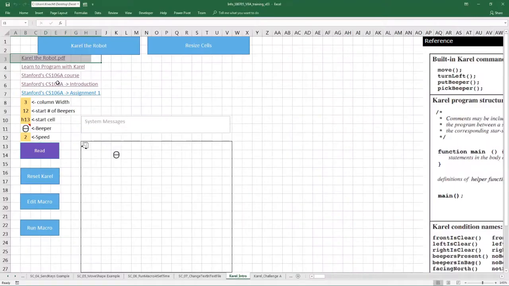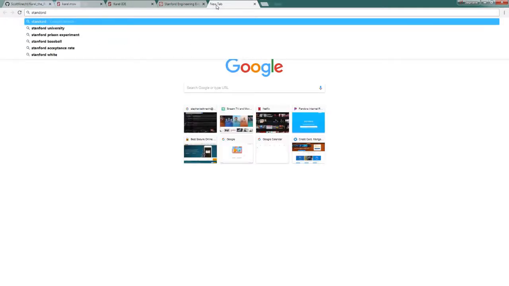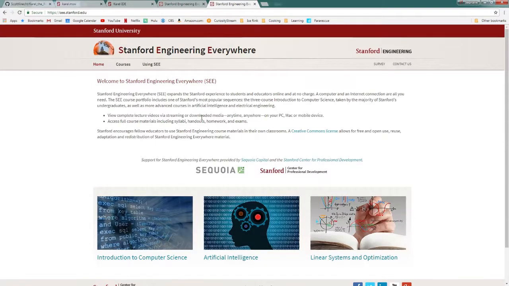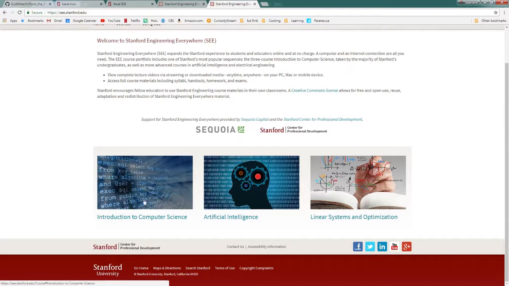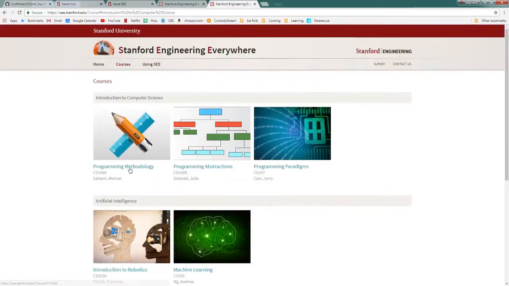And then the other link, if we look here, is the actual Stanford University Introduction to Computer Science course. So if we look at that link, this is free. There's no special login. If you Google Stanford Engineering Everywhere, see a site comes up. We can click on it, and then we can see some different classes they have for free. You know, Introduction to Computer Science.